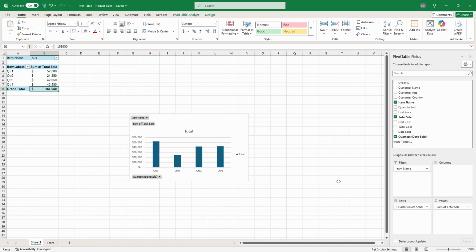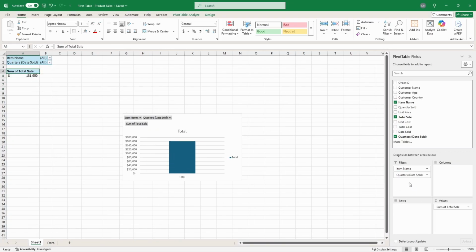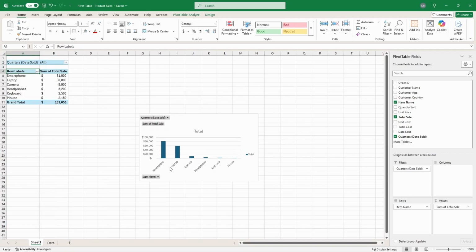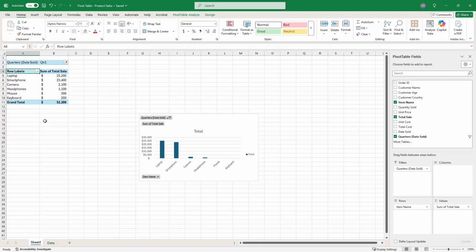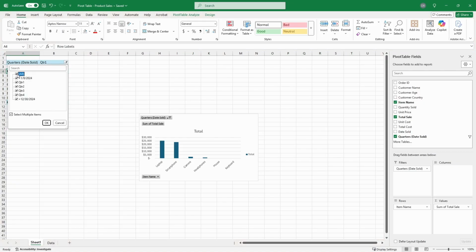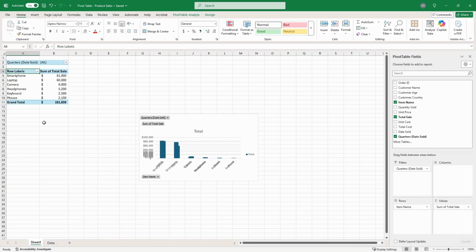As another example, let's put the date in the filter and the item name in the rows. Now we have the sales breakdown by product, and we can filter by date. So if we only want to see the sales for the first quarter, we can go in our filter and only select quarter 1. If we want multiple quarters, we can select multiple items, and the data will update automatically.